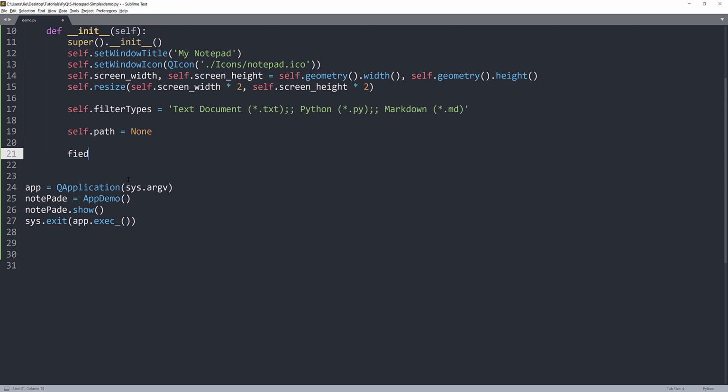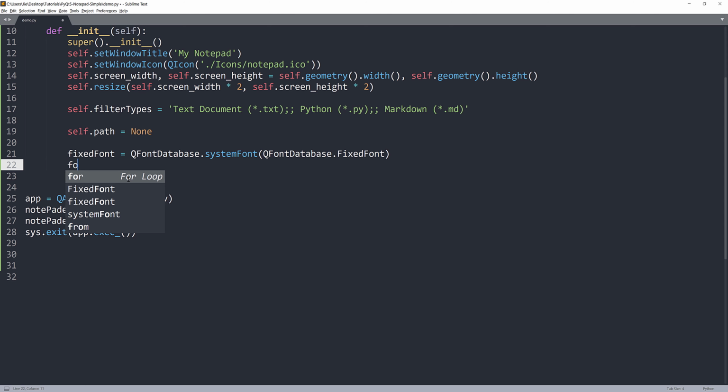Now I want to grab the font style. So I'll name this variable fixed font, from the QFontDatabase class, .systemFont, and I want to grab the fixed font from your PC. So QFontDatabase.FixedFont. And I want to set the font size to 12.